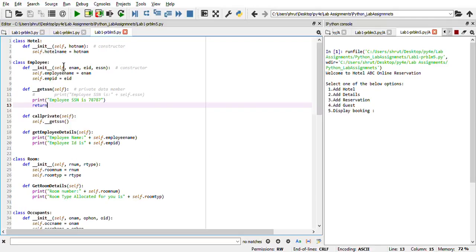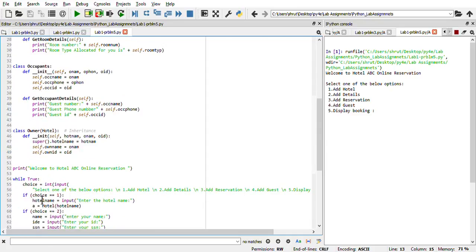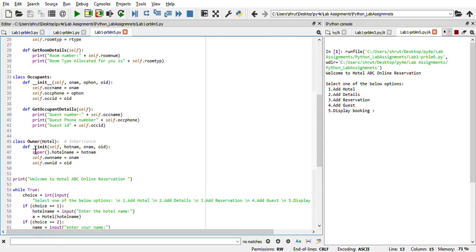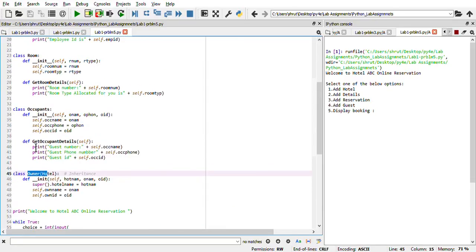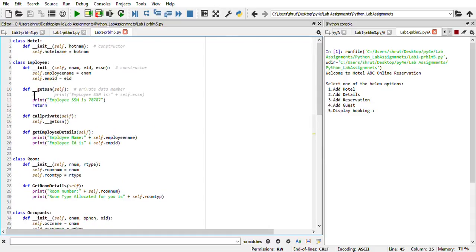For the fifth problem, I have selected the hotel reservation system and created 5 classes: hotel, employee, room, occupants and owner. Now I have taken hotel as a superclass for owner, which is where I'm implementing inheritance here, and I have also taken a private data member as well, and initialized the constructors in each of the classes.